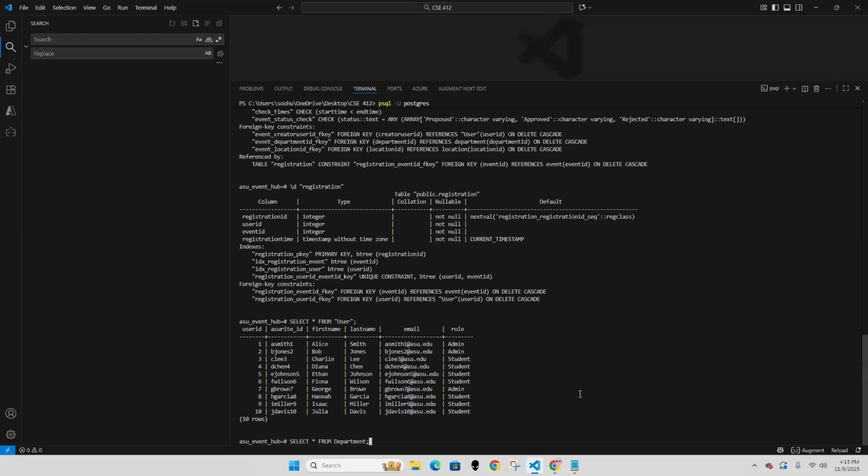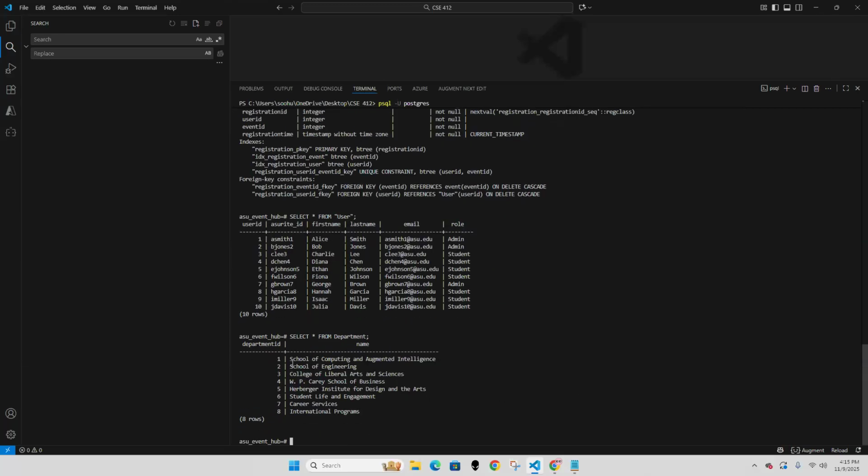Let's see the departments. We'll run the command for that. And here are the 8 departments we have for ASU. They represent the different ASU schools and services, including the School of Computing and Augmented Intelligence, School of Engineering, College of Liberal Arts and Sciences, and others.